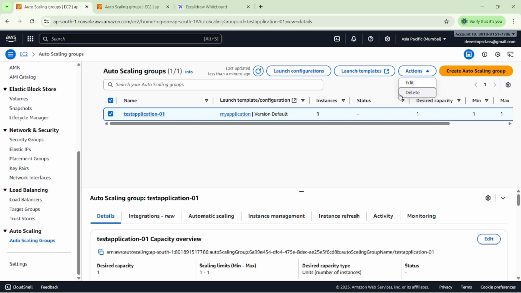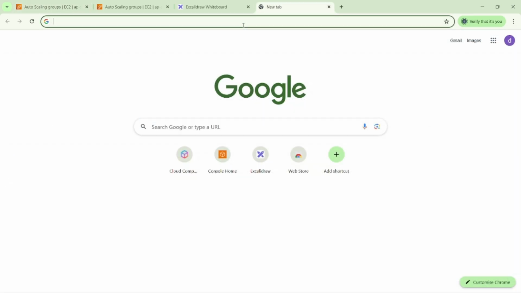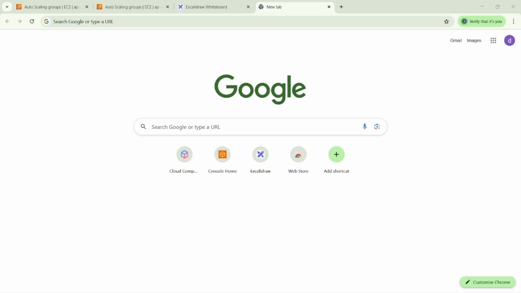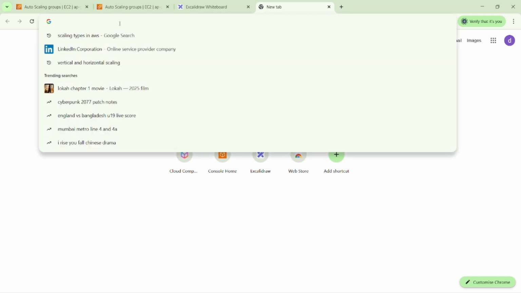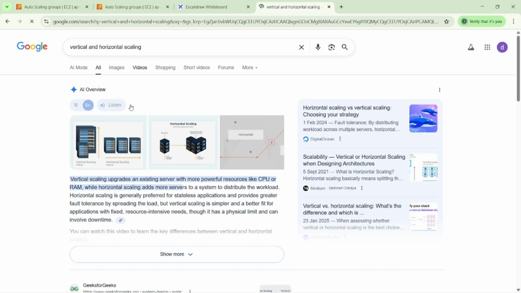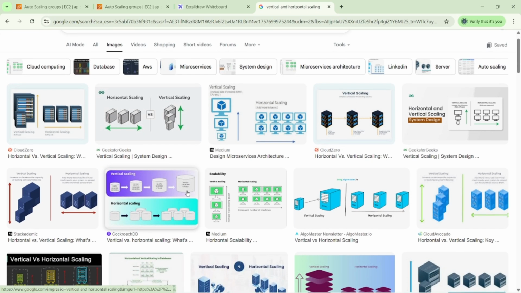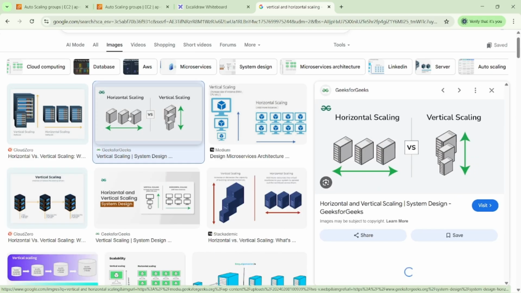After that, we have two types of scaling in AWS, or in any cloud computing. Whenever we talk about dynamic scaling and the others, scheduled scaling and predictive scaling, these are subtypes. Earlier we were discussing them, but mostly we have two types of scaling: vertical scaling and horizontal scaling. What is the difference between horizontal and vertical scaling?